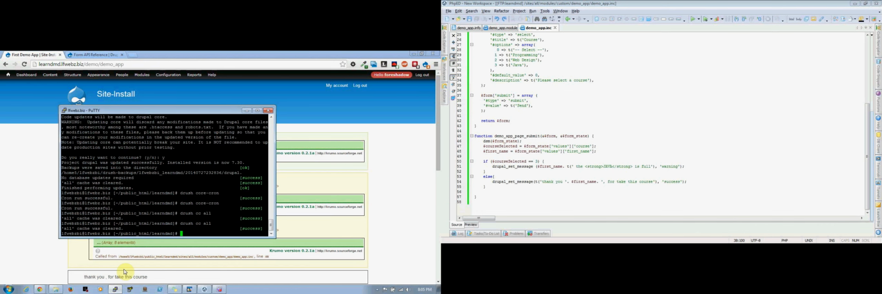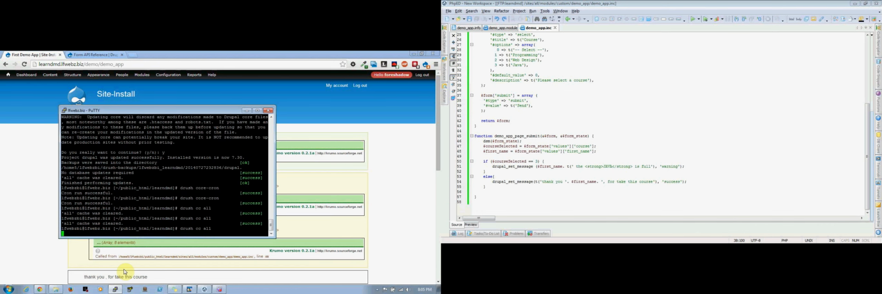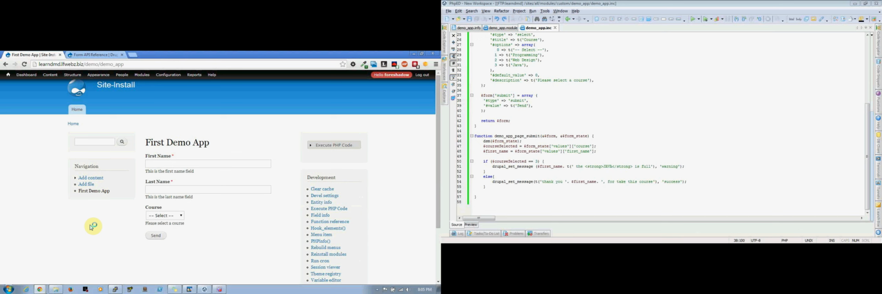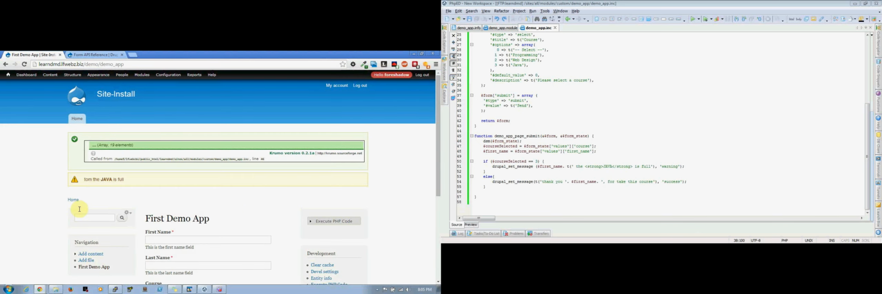We will clear everything again. And good deal. Let's try this one more time. Picking Java again. There we go. Tom, the Java class is full.